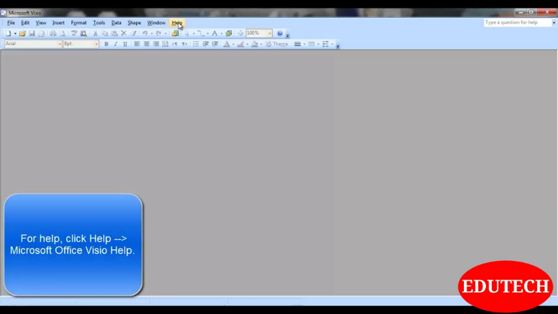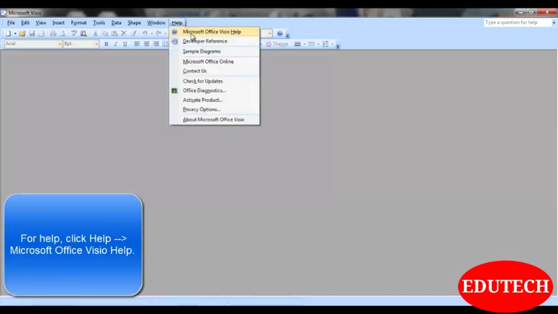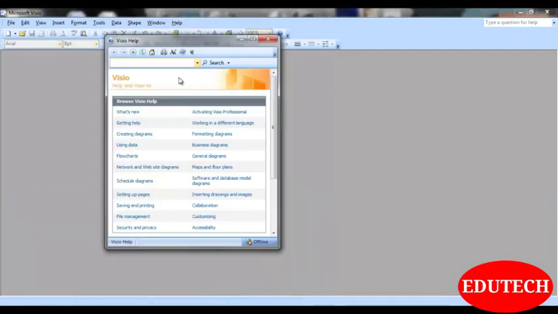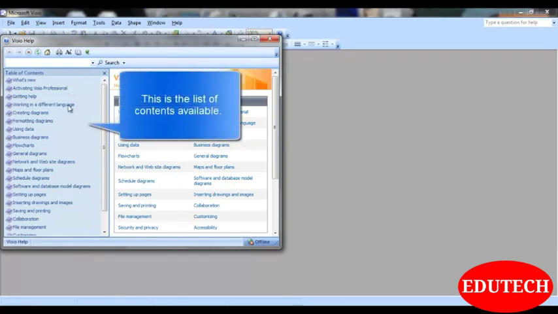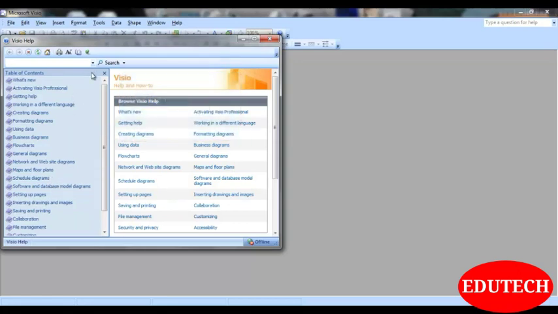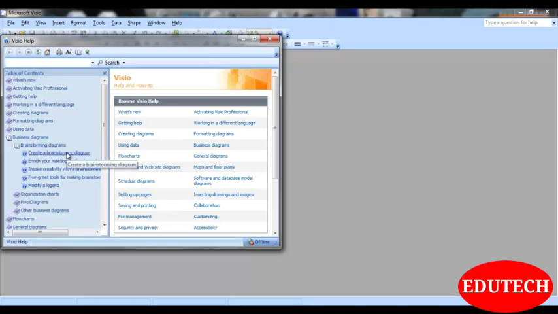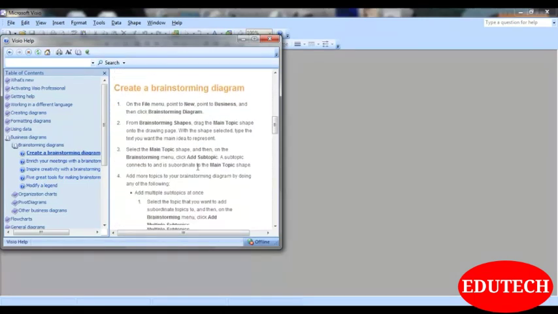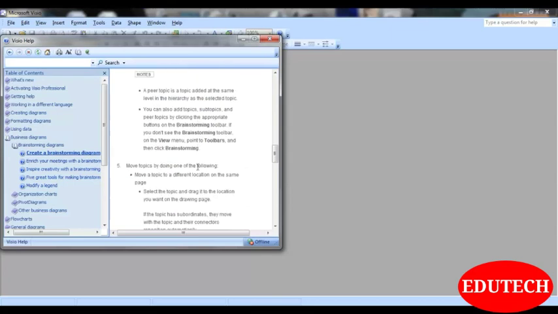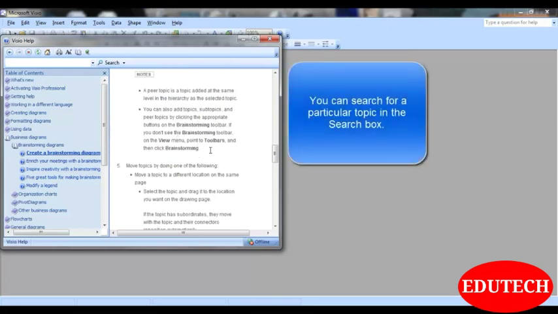For help, go to the Help menu and select Microsoft Office Visio Help. This opens the Help window. Click on Show Table of Contents. This opens a list of contents that are available. In Table of Contents, you can click on any category of drawing and browse through the contents of Help. You can also search for a particular topic in the search bar.